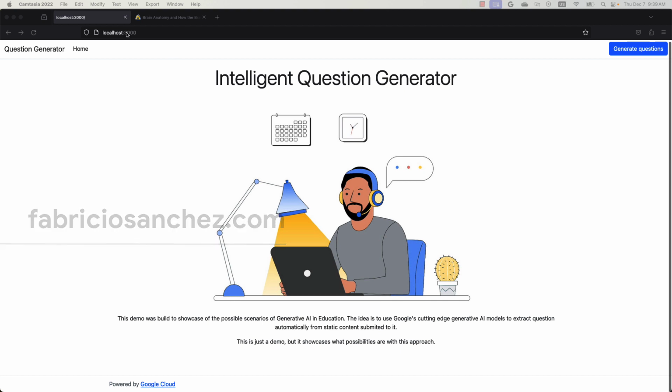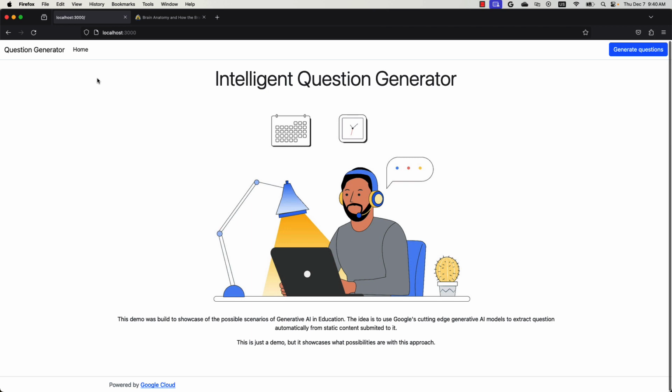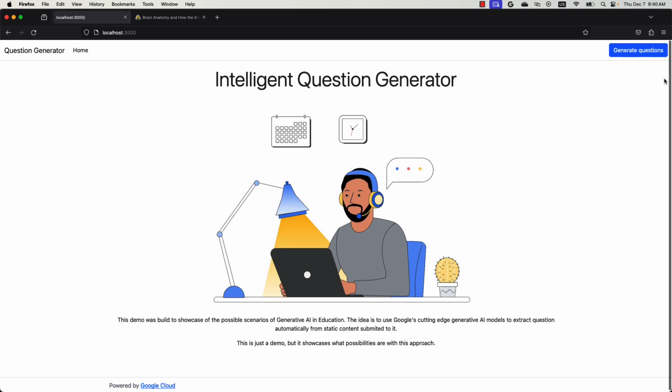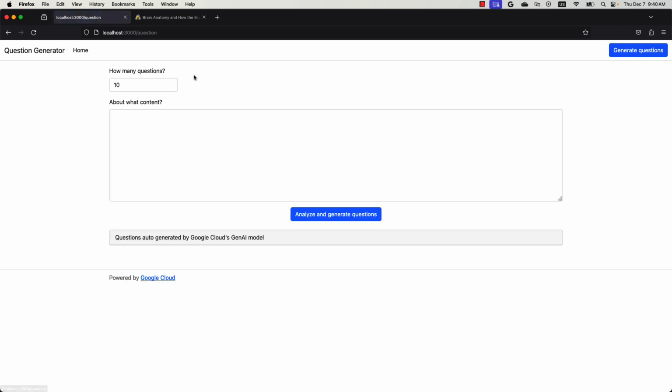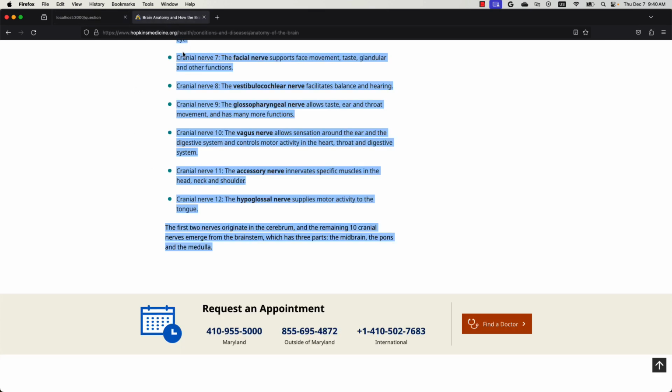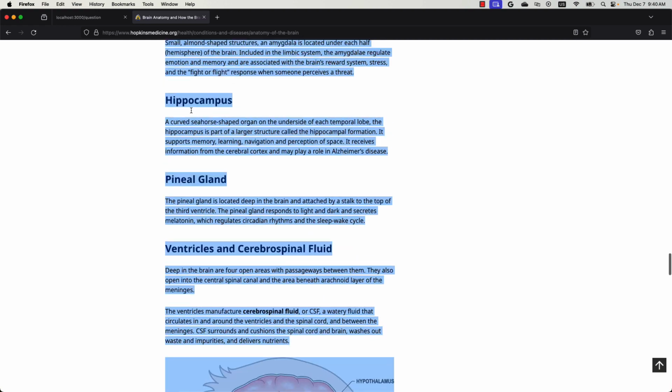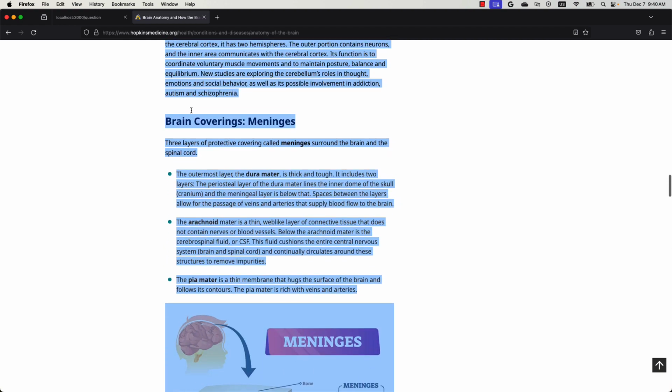So, I'm running this locally on my machine. You could even publish this on your dev web environment or whatever you have there. But I'm running this locally. So I'm just going to go here and hit generate questions. Then I can select the number of questions that I want to generate out of a given content. I'll keep 10 for now. And I'm going to use this article that was written on the Johns Hopkins blog. You could use whatever piece of text that you might have in place. I'm going to take this one just because I thought it's a very comprehensive article explaining how the brain works, the main areas and everything. It's pretty cool, by the way.